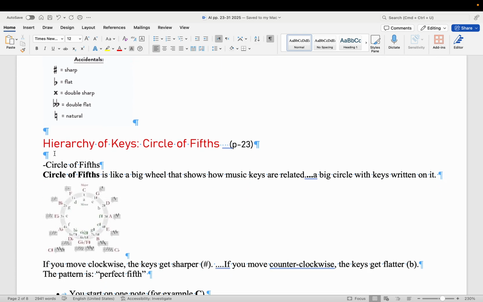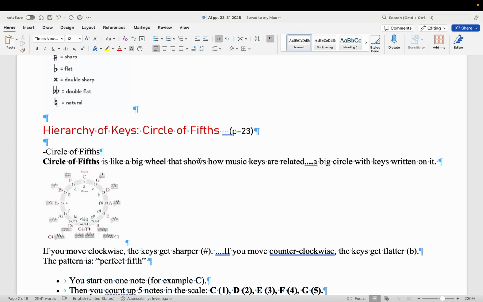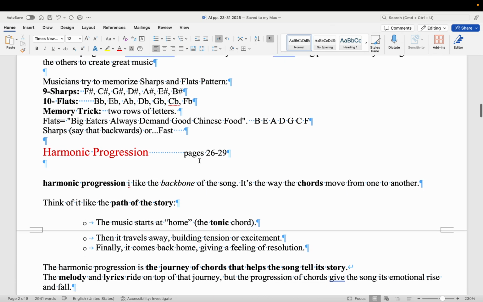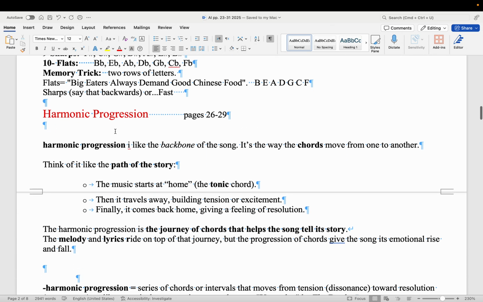Okay, next big idea: hierarchy of keys, circle of fifths. This is really confusing. Don't stress too much about it. It's just how the music's like one big puzzle. If you read this stuff, you'll get a basic idea of it. Don't worry too much. Okay, harmonic progression, that's a song.